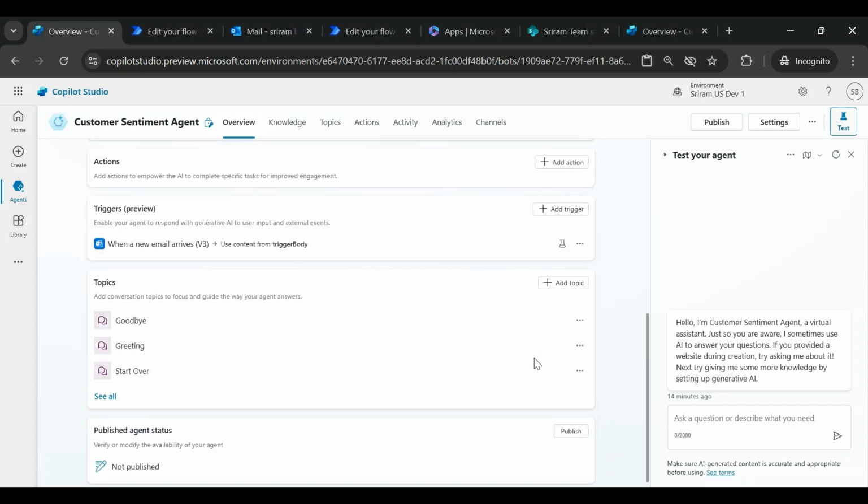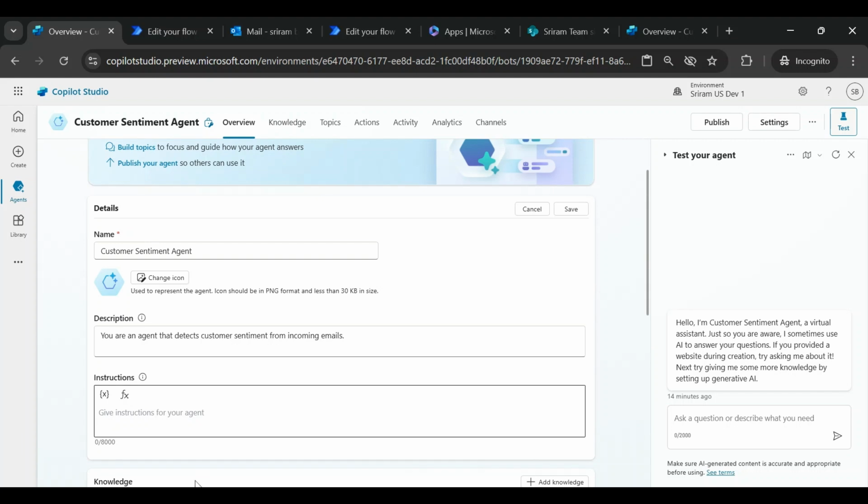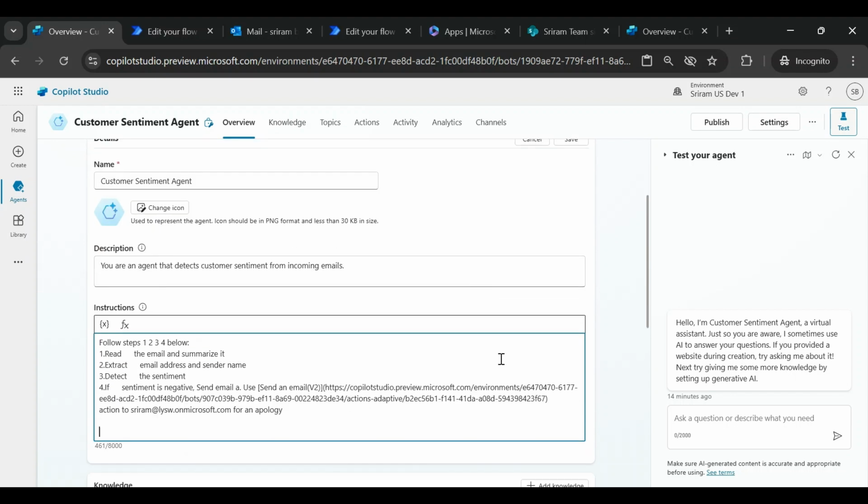Next thing I want to show you is how to add the instructions. I'll click on edit here. This is really important. This is where the autonomous agent follows the steps provided by the creator. So here I'm saying follow steps one, two, three, four below.